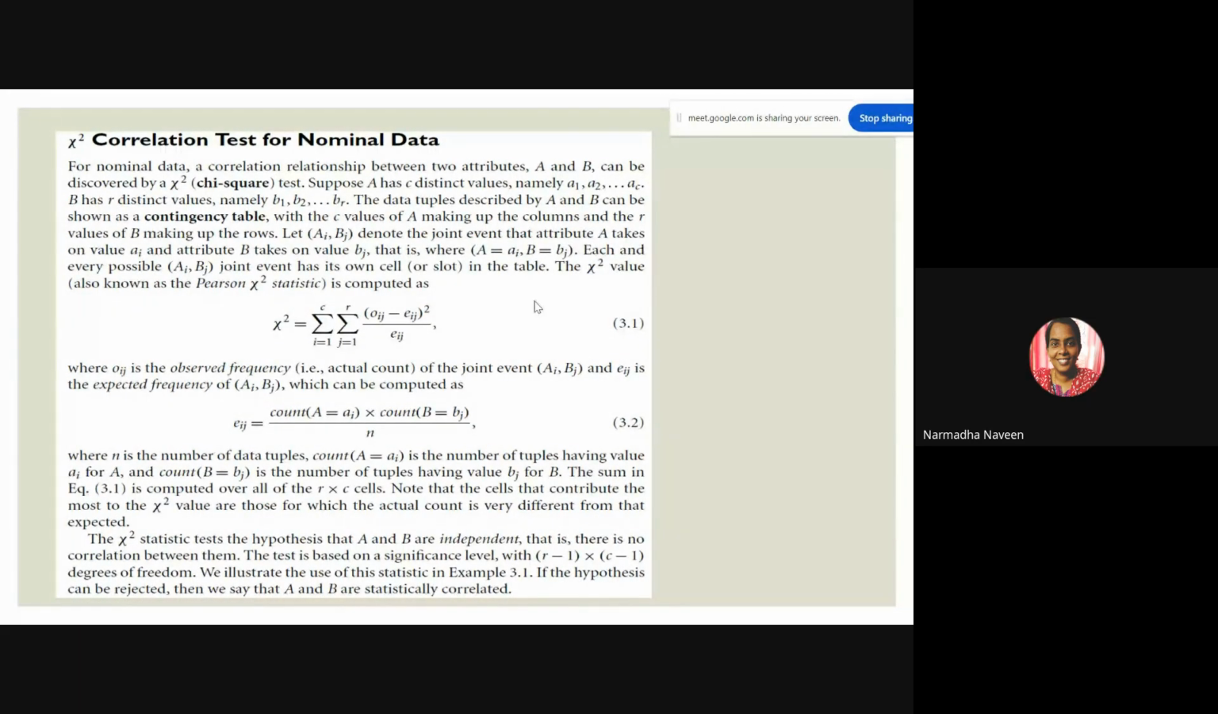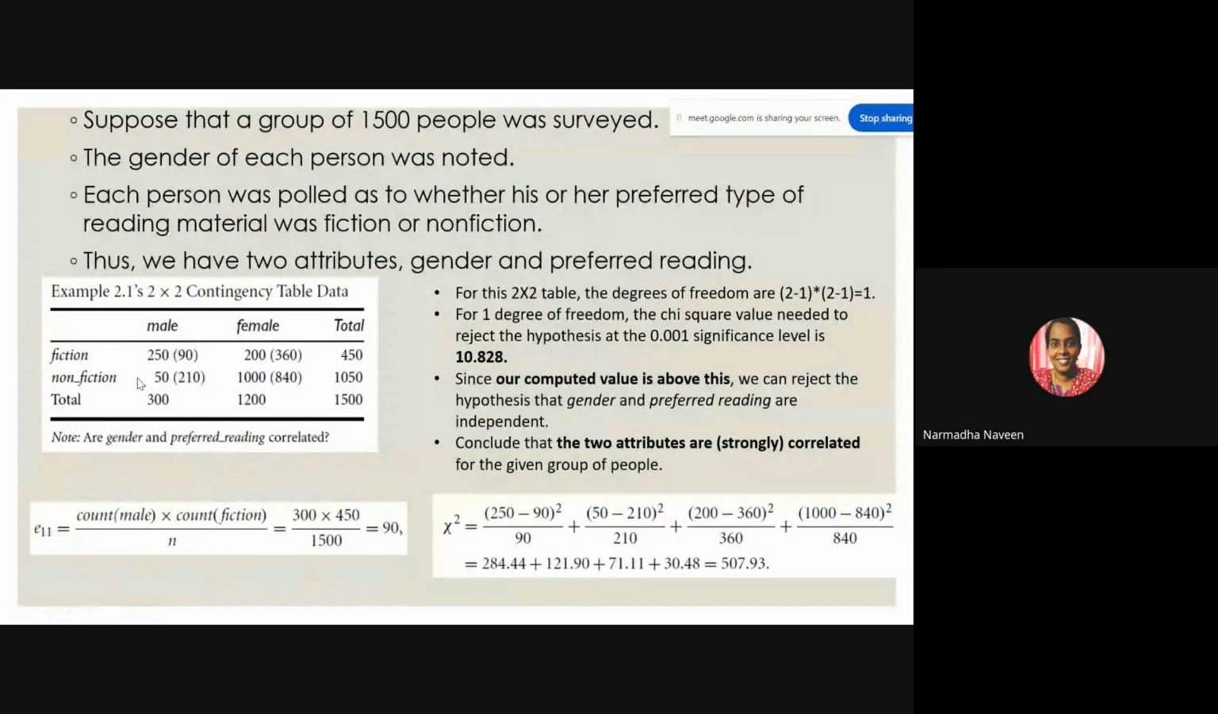The correlation test for nominal data can be done with the help of this formula, the Pearson chi-square statistic: summation i equals 1 to c, summation j equals 1 to r, over the rows and columns in the input data set, of the square of the difference between the observed and the expected, divided by the expected. This is the formula we will use for correlation analysis.